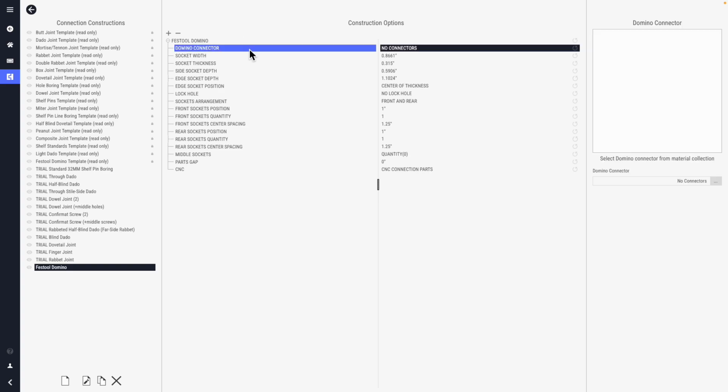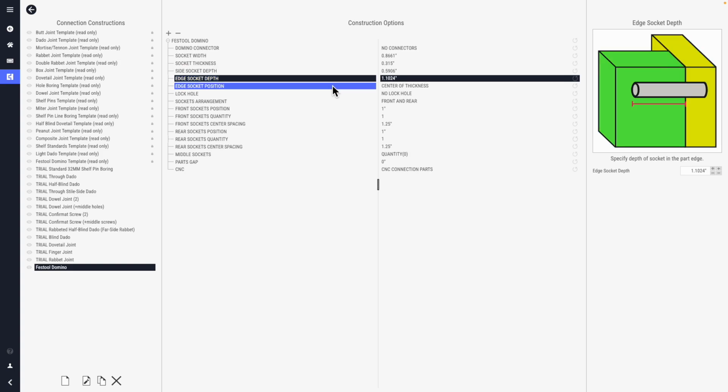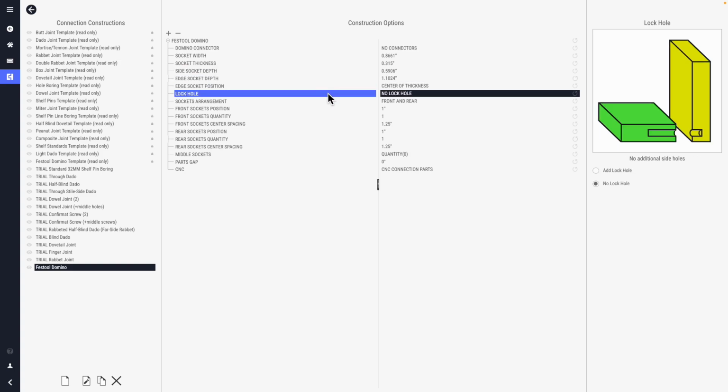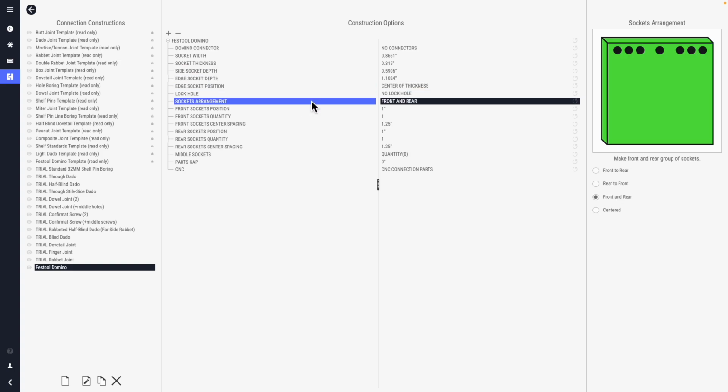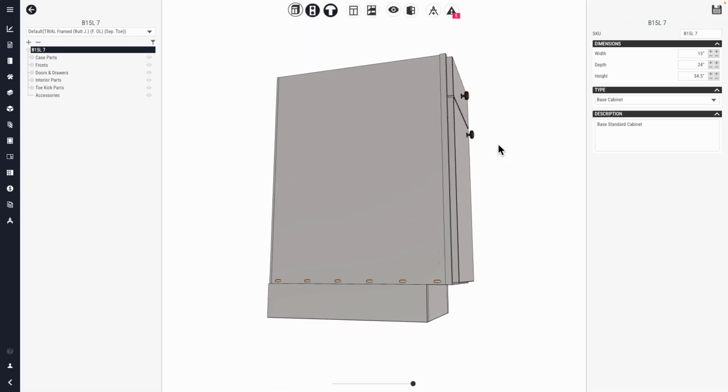First you define the connector, or what domino size to use, then the socket width, thickness, and depth, settle whether it needs a lock hole for mechanical dominoes or not, and then dictate the socket locations. Assigning them to a connection prompts CABWielder to adapt the specs to the associated joint. Socket cuts can also be sent to the CNC codes wherever applicable.